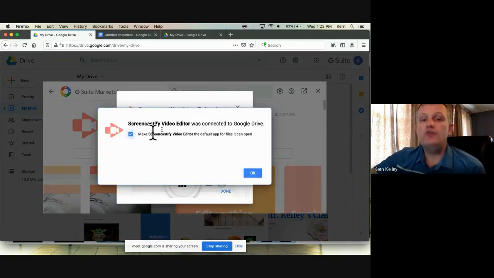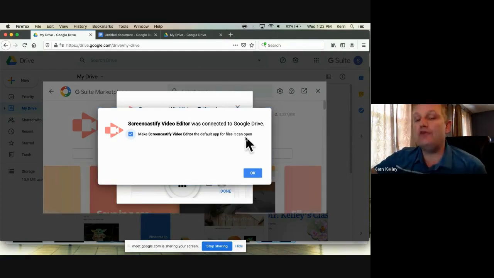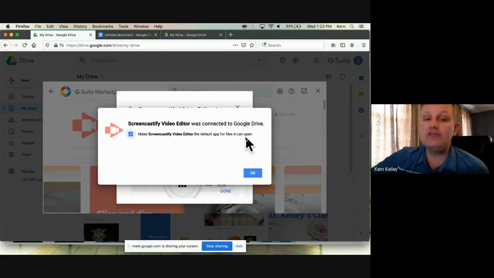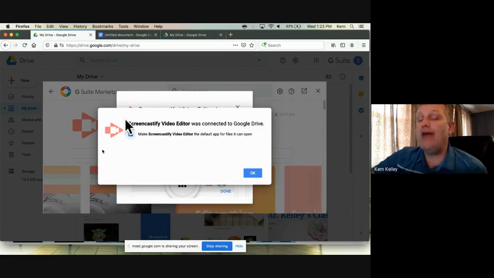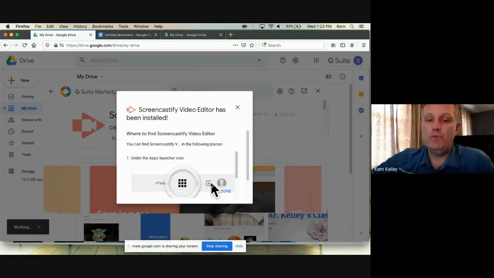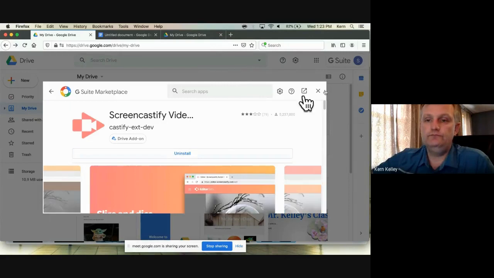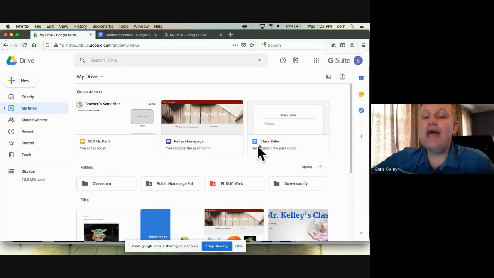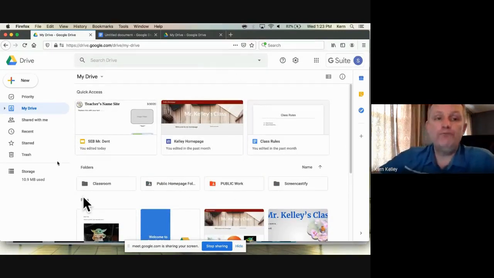So right here, Screencastify Video Editor is the default app for files that it can open. That means when I double click on a video file, what do I want to do? Do I want Screencastify to open? I can choose that, yes or no. I'll show you where to edit those in a minute, if you want to change which default app opens for which file you click. I'm going to click OK, click Done, and Done. So that means now if I double click on a video file, which I do have one in here somewhere, it would go directly to Screencastify. Cool.